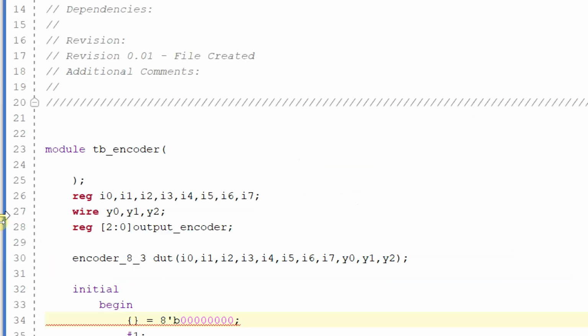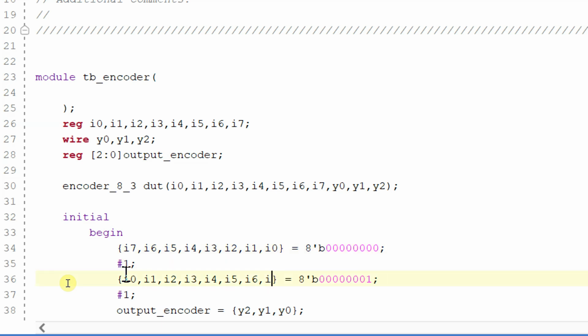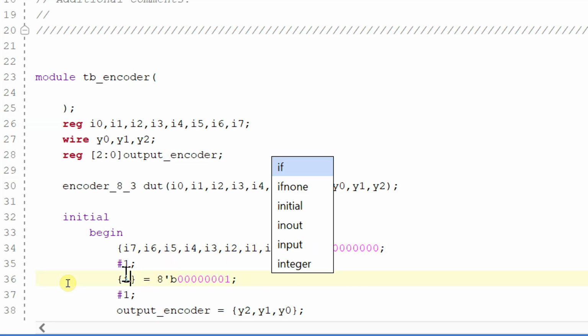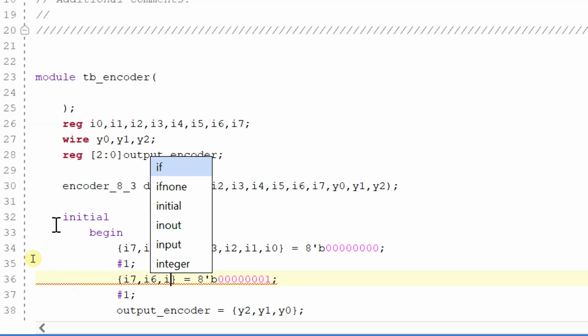So we should be careful while making concatenations. I have made a mistake here. I have taken i0 as msb, but in our design i7 is msb. So I will take i7, i6, i5, i4, i3, i2, i1, i0. This is the order which we should follow, because in our design we have taken i7 as our msb. So while concatenating also we should be careful while writing the inputs.